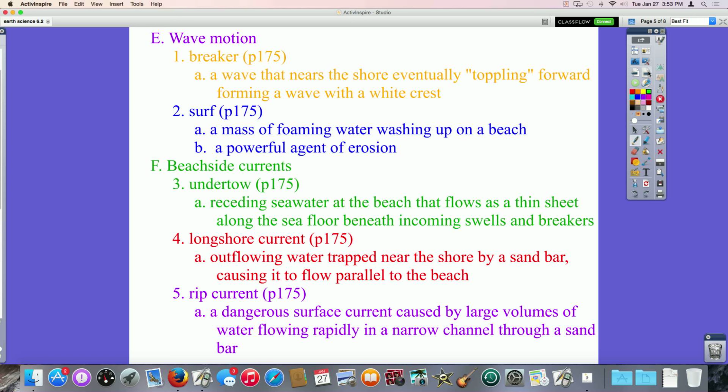The actual surf is a mass of foaming water washing up on the beach. Really what happens after the breaker topples forward, and you have all that water just coming up the shallow part of that beach there. Surf is a powerful agent of erosion. The beaches are constantly getting rearranged because of surf beating them up, taking sand away, and so on.